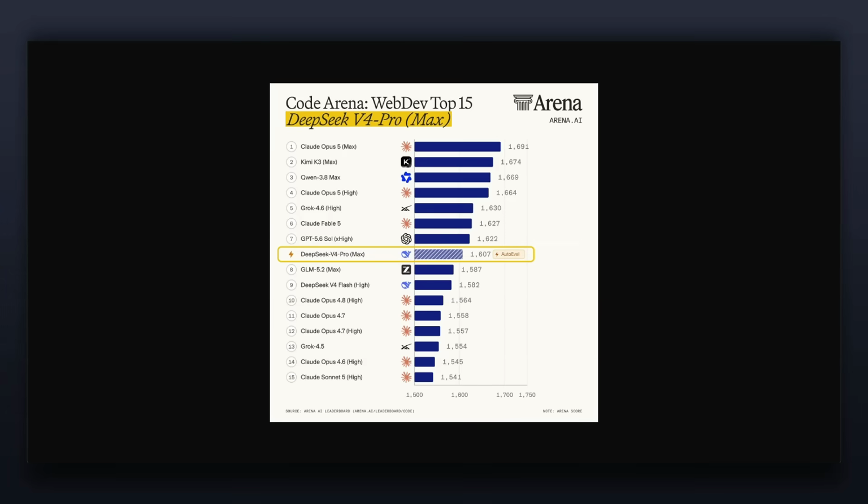Now, some independent benchmarks. So V4 Pro is the 8th best model overall, which I think is a pretty impressive feat, but it lags behind Qwen 3.8 Max that was released just a couple of days ago. But keep in mind, it's a substantially smaller model compared to the likes of Kimi K3 or Qwen 3.